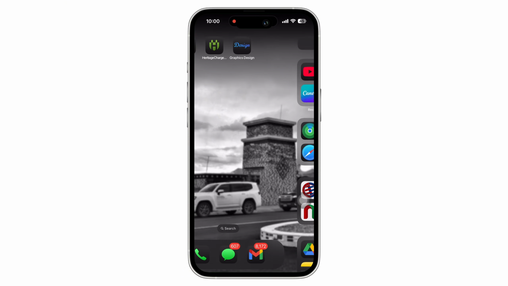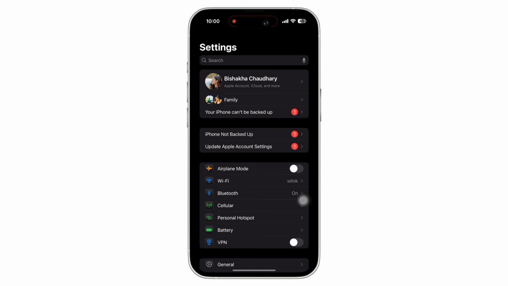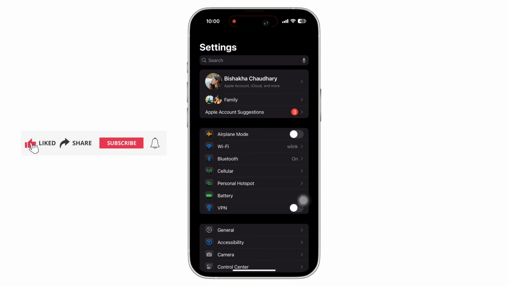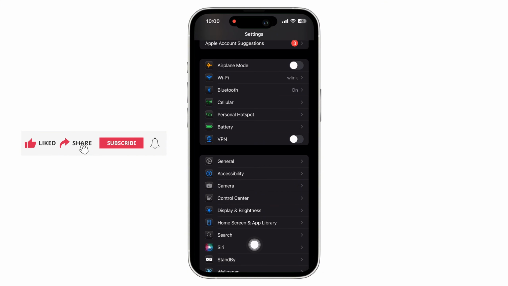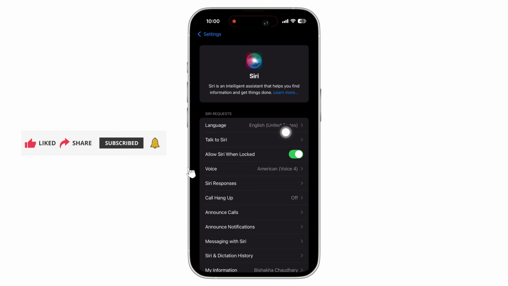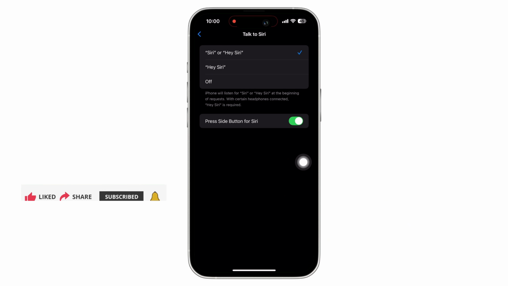Firstly, go ahead and launch the Settings application on your device, and now scroll down and navigate to the Siri option and tap on it. Further, you will see the option for Talk to Siri. Tap on that and then go ahead and select the first option, that is Siri or Hey Siri. And with this, whenever you say Siri, Siri will be responding to you. So this is how you can change Hey Siri to only Siri.